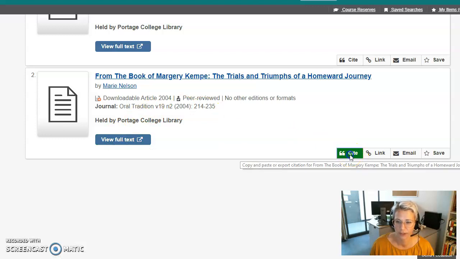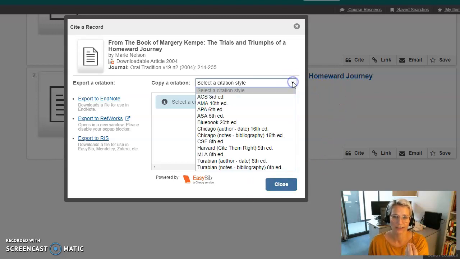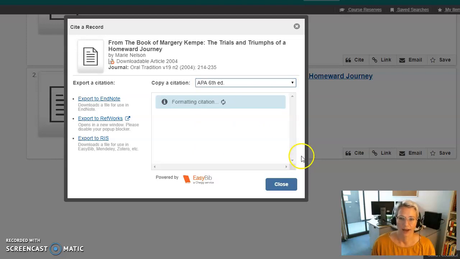Now this cite button, when you click on it, another pop-up will come up, and then you'll need to select your citation style. We are using APA 6th edition, so you can select that, and it will format the citation for you. Now, the formatting isn't always perfect, which is why we have to double check it against an APA style manual before you kind of hand in your paper.